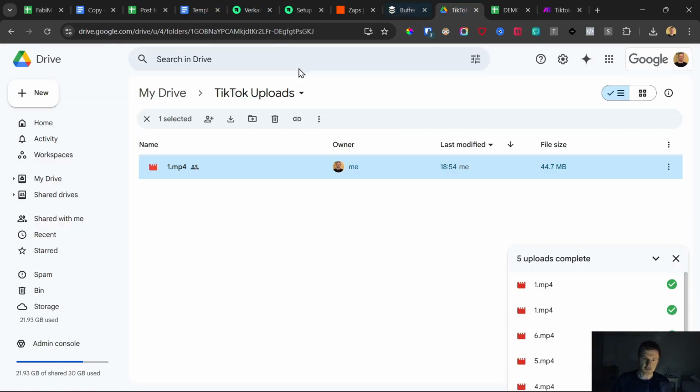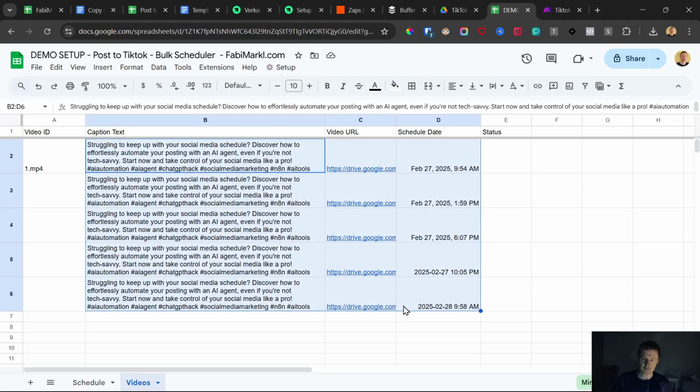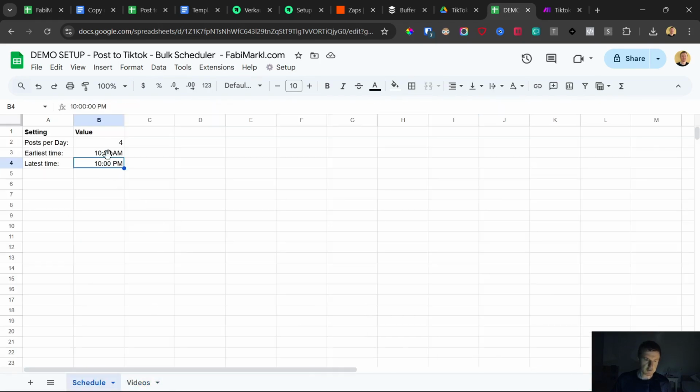Basically, it will check if you have added new videos. And if you did, it will process and schedule them, and the scheduled dates will be added according to your schedule. So you also decide how many posts you want to be scheduled and at which times. For example, let's say I want from 9 a.m. to 5 p.m., 3 posts a day.